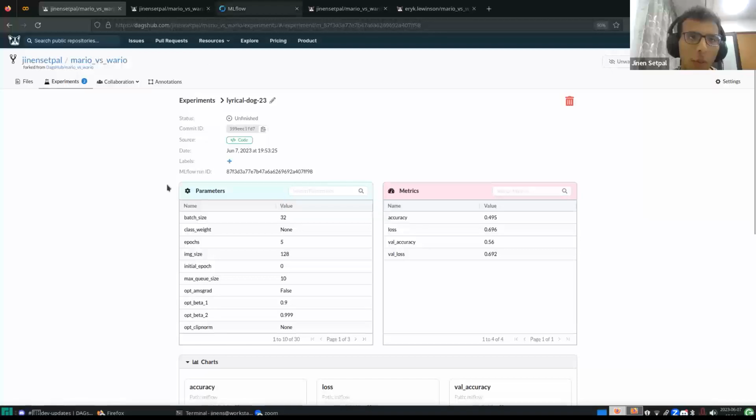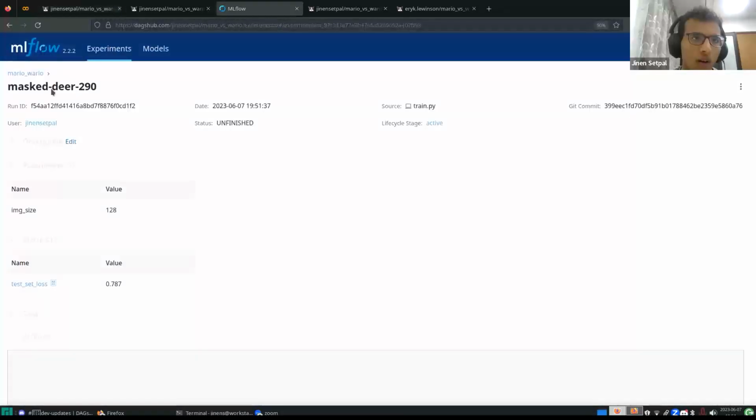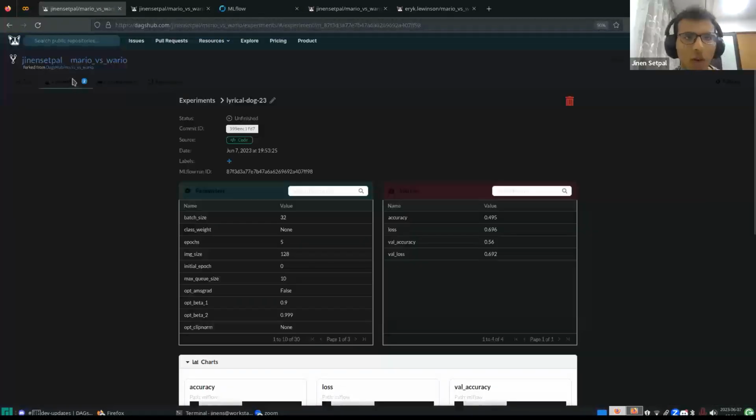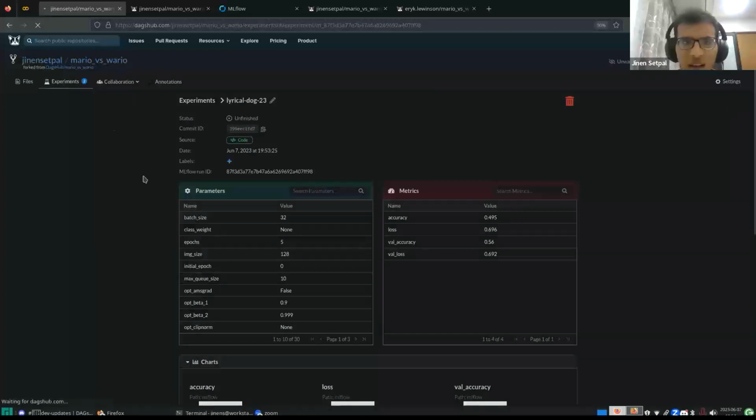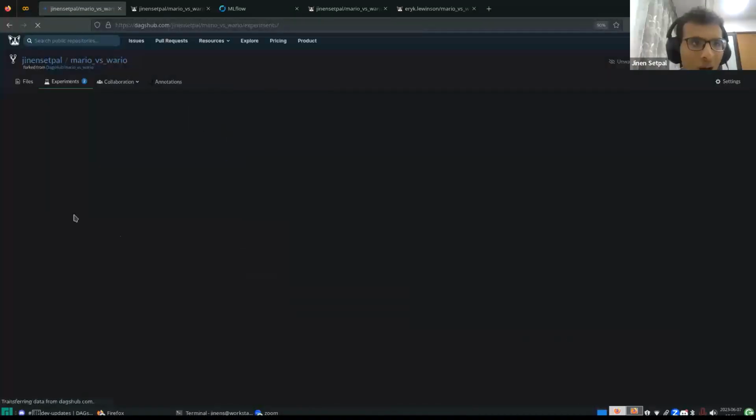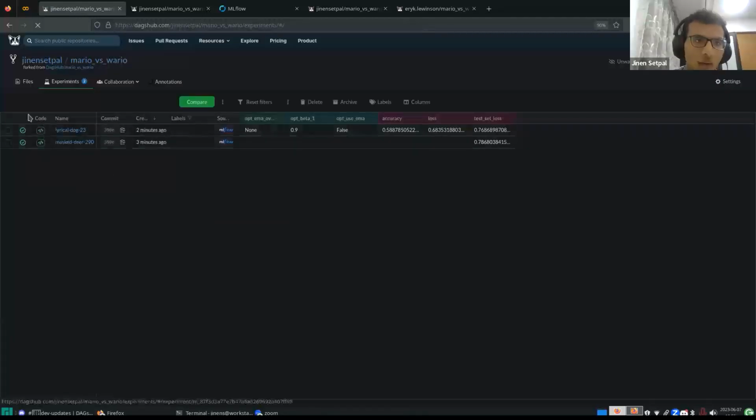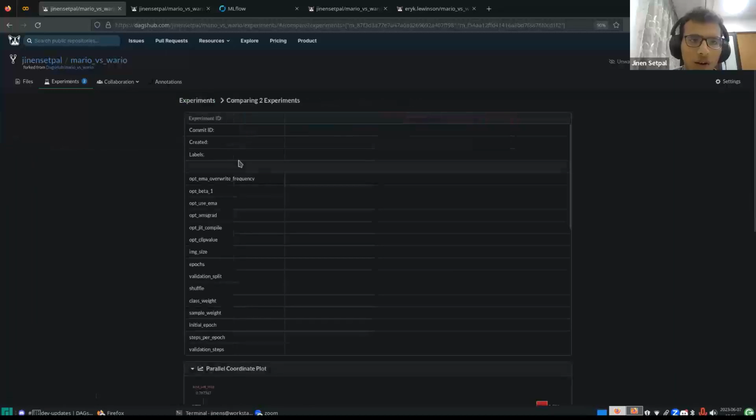We can also compare the two MLflow runs, and I will showcase that in half a second as soon as these requests can load up. But it's not going to be very helpful simply because we don't have a lot of parameters or a lot of data in our initial run.